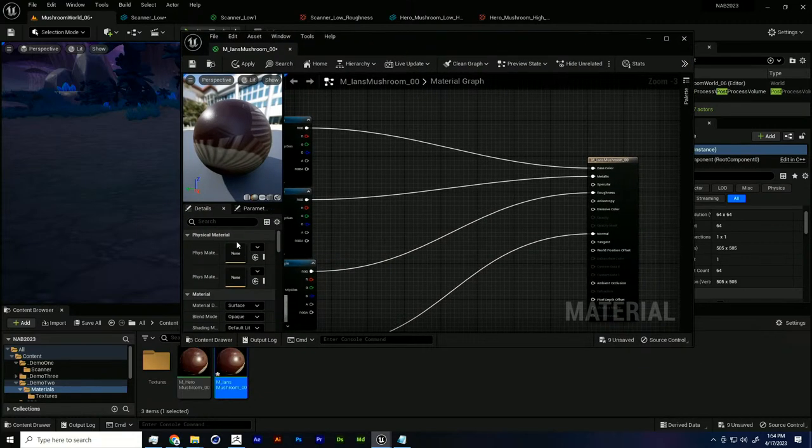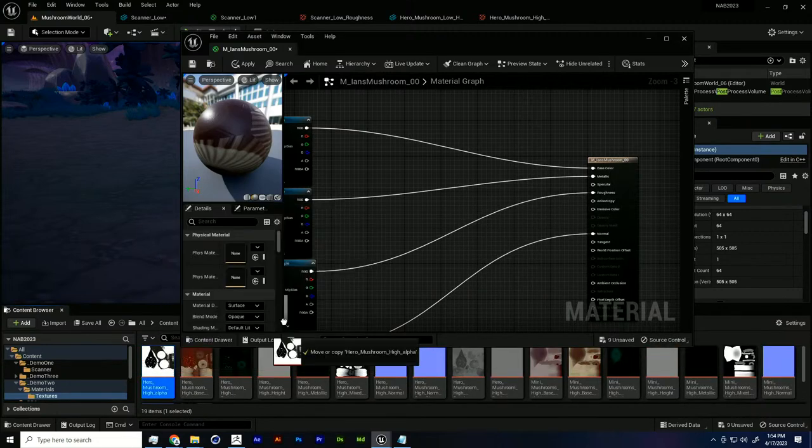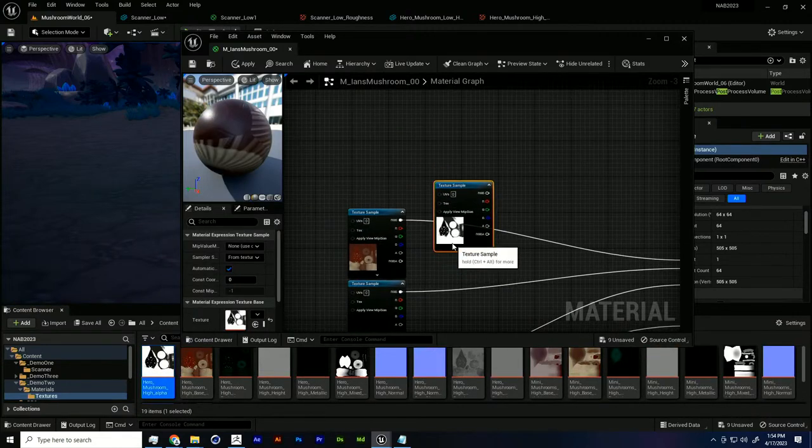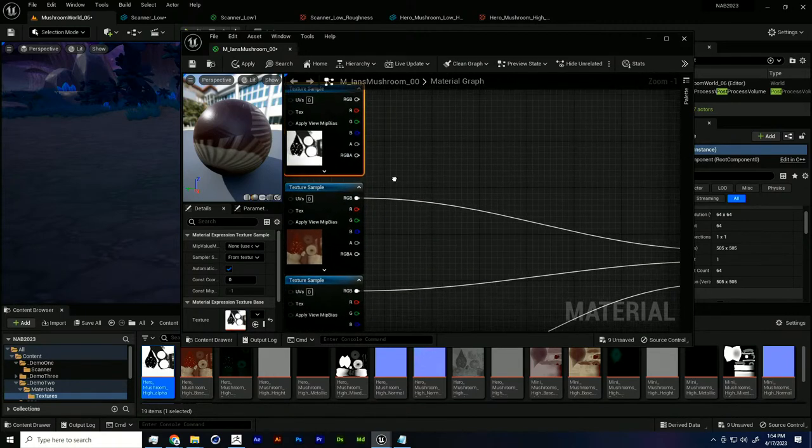So let's grab that texture. It's in here somewhere, I believe. There it is, the alpha. And I'm going to drag it in. Again, the goal here is to use the white parts to apply one color and the black part to apply another color.